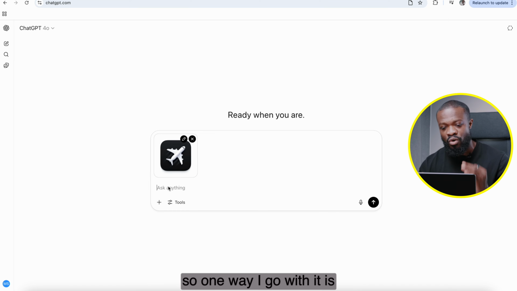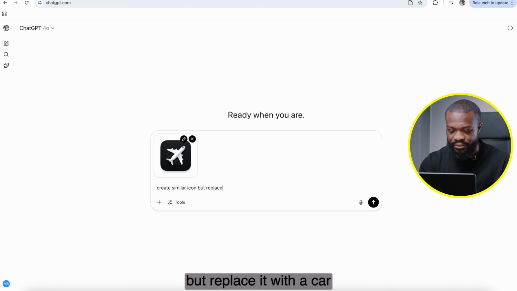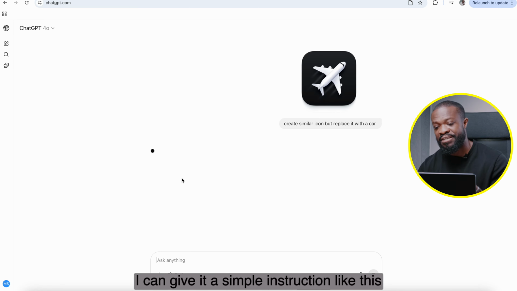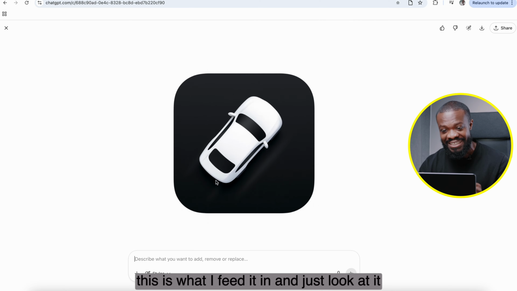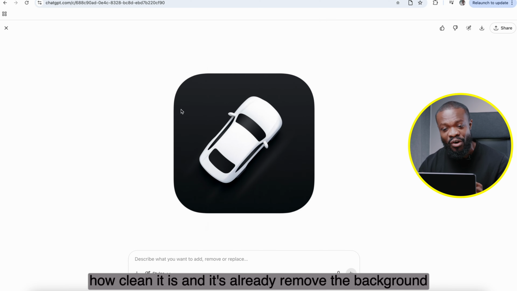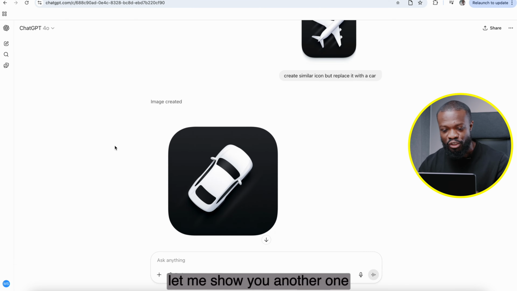So one way I go with it is I can just instruct it to create a similar icon, but replace it with a car. I can give it a simple instruction like this, and it's going to create a similar icon, replacing it with a car. So it's in the process of creating it, and you can see so far what it's been able to create. This is going to save you a lot of time. When you look at it, this is what I fed it, and just look at how clean it is. And it's already removed the background, keeping it like an icon that I can use in my edit. Let me show you another one.